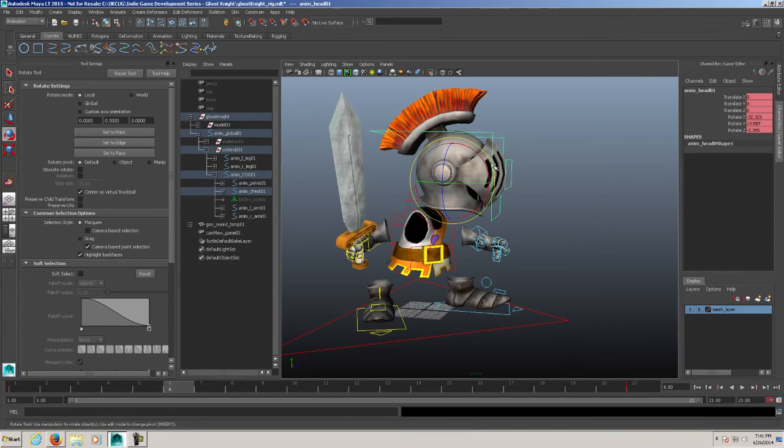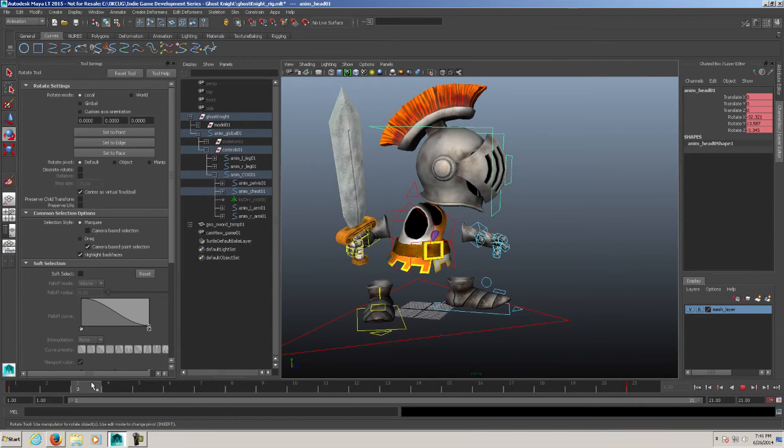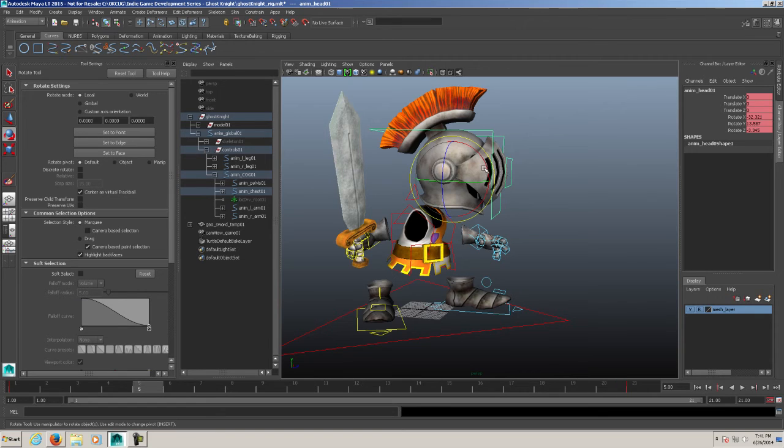So we can go ahead and do that here with the character. As he starts to move down, naturally with follow through, that means that his head is going to rotate up, right? So watch this.